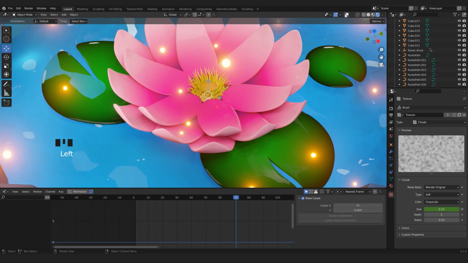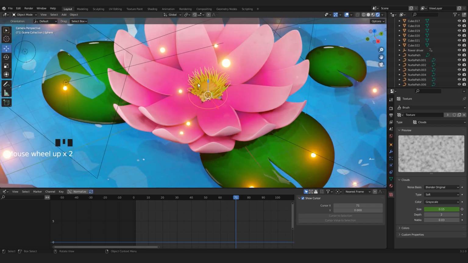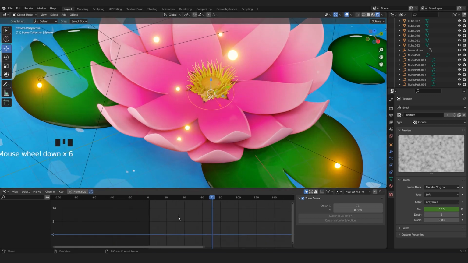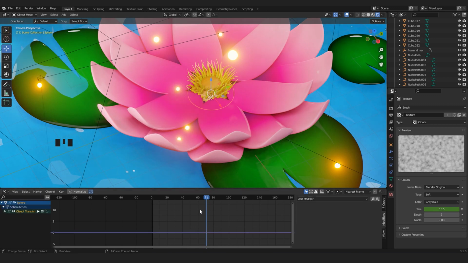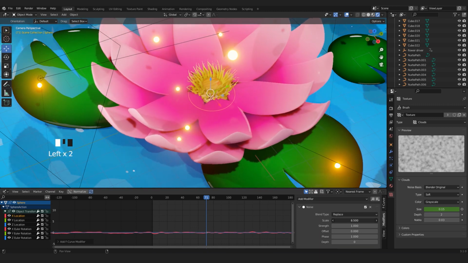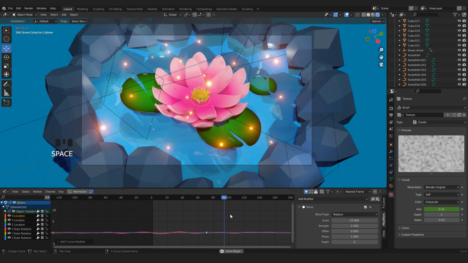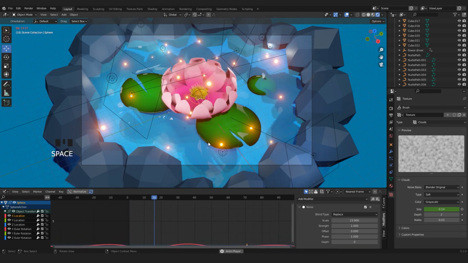We can also do it for our flower. I parented all my petals to this yellow sphere here, so I can just add a keyframe to my sphere. And if I go into X location, I can assign a noise modifier to it too. Good, really good, I think.